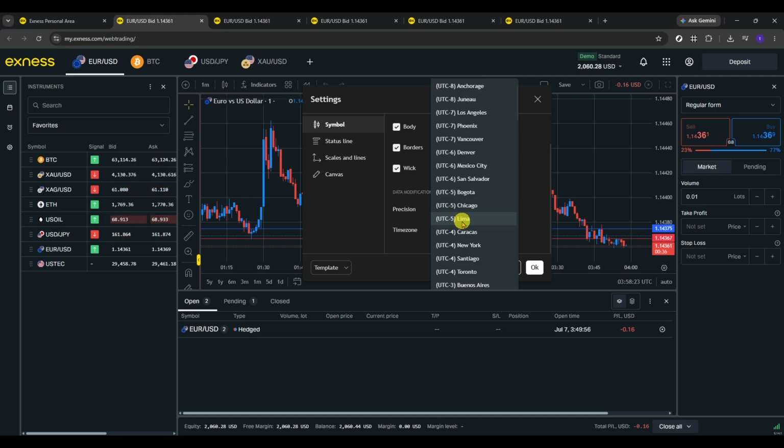If you don't see the change right away, give the platform a moment or reopen the chart settings to confirm your selection. This is a simple but useful adjustment, especially if you rely on chart timing for analysis or trade planning.